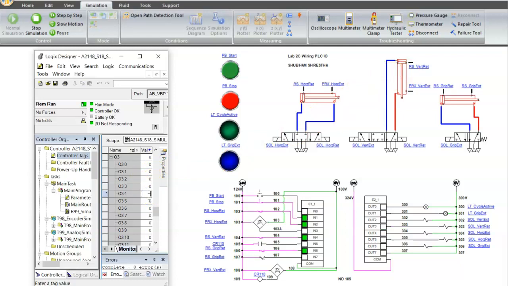Likewise, this one is connected to the horizontal extension solenoid, so it controls this valve and extends the cylinder. Likewise, if I set it back to 0 and set this one connected to the retraction to 1, the cylinder retracts. Set it back to 0, and this one is connected to the solenoid of gripper extension.